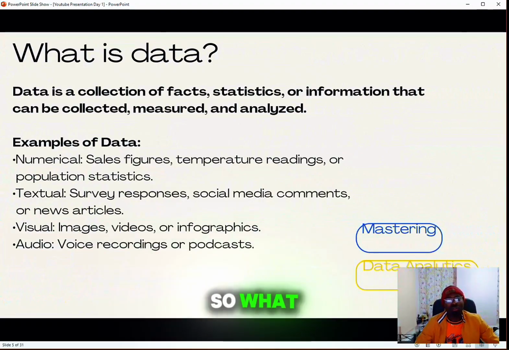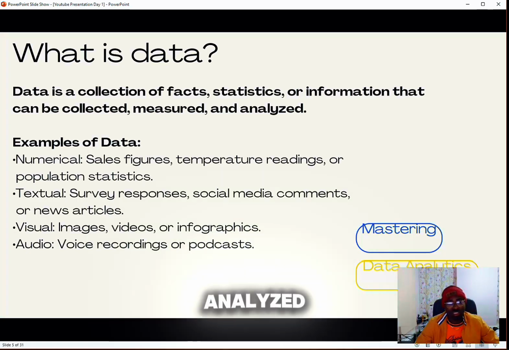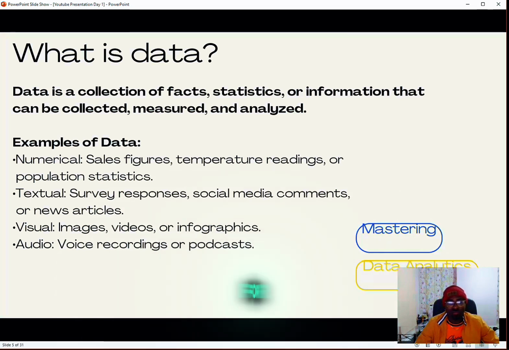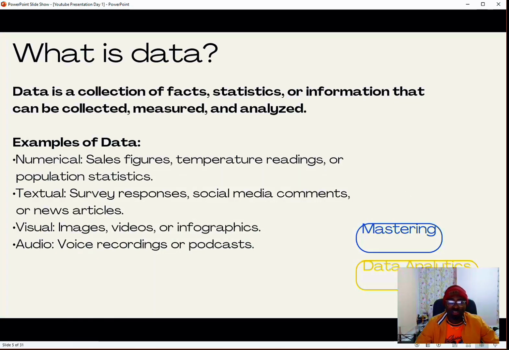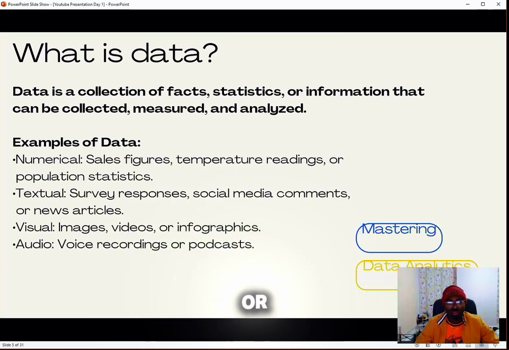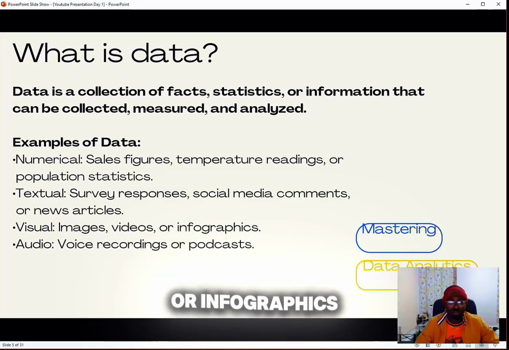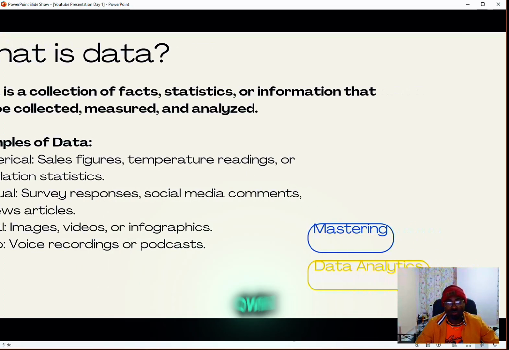All right. So what is data? Data is a collection of facts, statistics, or information that can be collected, measured, and analyzed. Examples of data: we have numerical data, for instance, sales figures, temperatures, population statistics. Also, we have textual data like survey responses, social media content, or news articles. We also have visual data: images, videos, or infographics. Also, audio like voice recordings or podcasts. Just like as I'm speaking right now, it's data on its own.